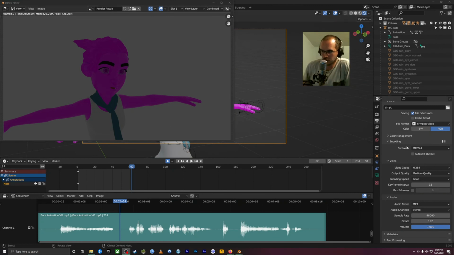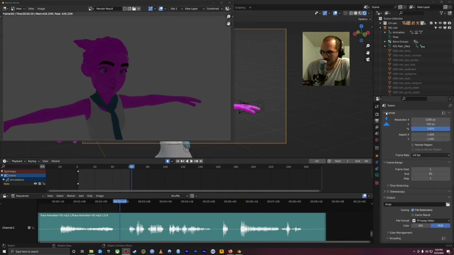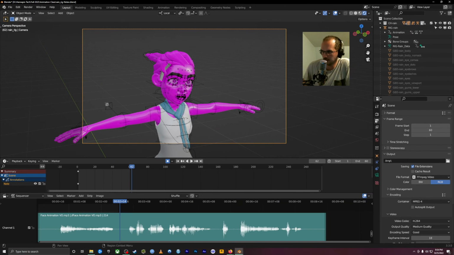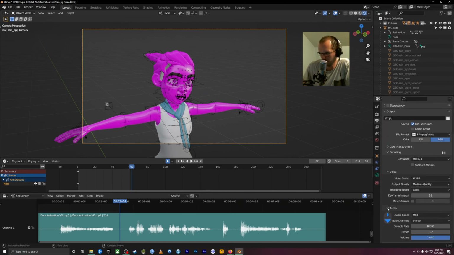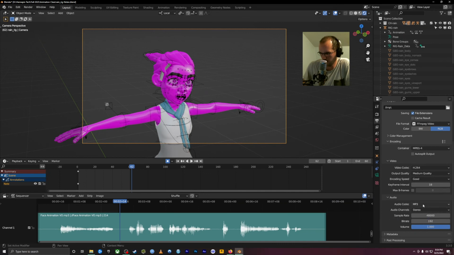Okay, so you just have to make sure that in your output properties, under output, under video, you have selected one of these things and not no audio. Then it'll include the audio.